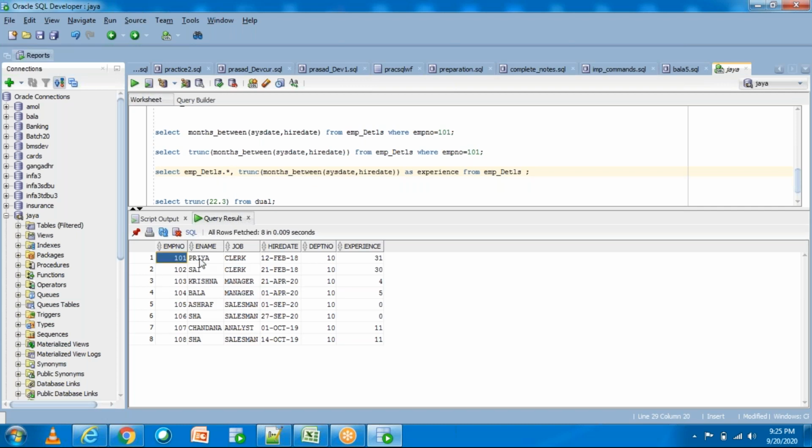Okay. See, 101 Priya, clerk, 12th February. She belongs to 10th department. Her experience is 31 months. Clear? 31 months. Sai, his experience is 30 months. 4 months. Okay, 5 months. Why is it saying 0 months? Because they joined recently. Correct? They joined recently, September. Okay, 27th, I think.